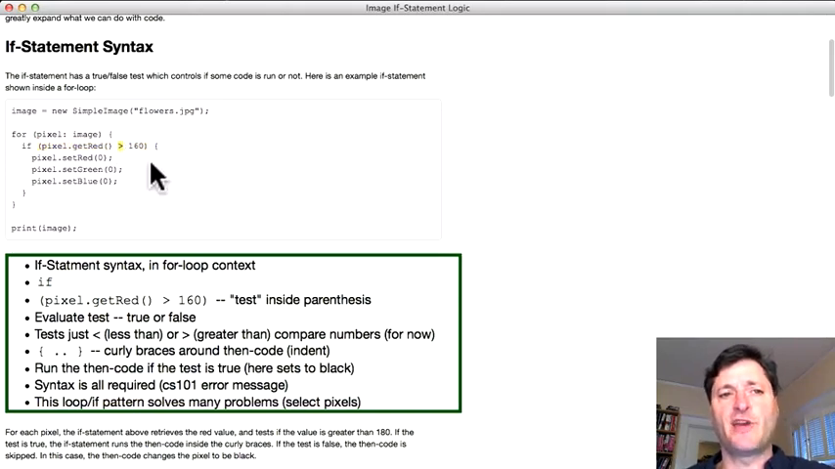In this case, I'm using greater than, and the other one going the other way is less than. What this does is test, for this pixel, is the red value over 160 or not? That's just true or false. The test is followed by a set of curly braces, just like for the for loop. Inside the curly braces is what I'm going to call the then code, and the then code could just be any lines of code we want.